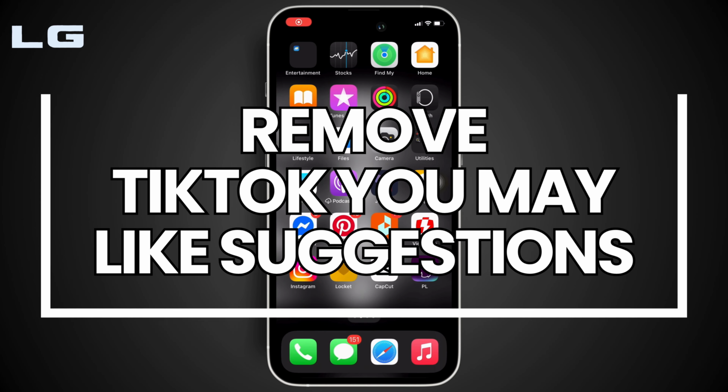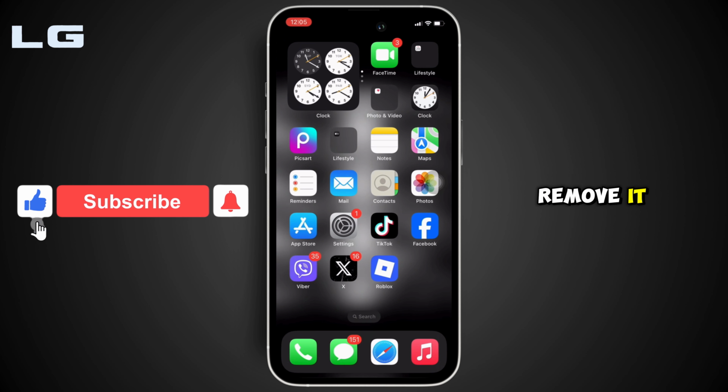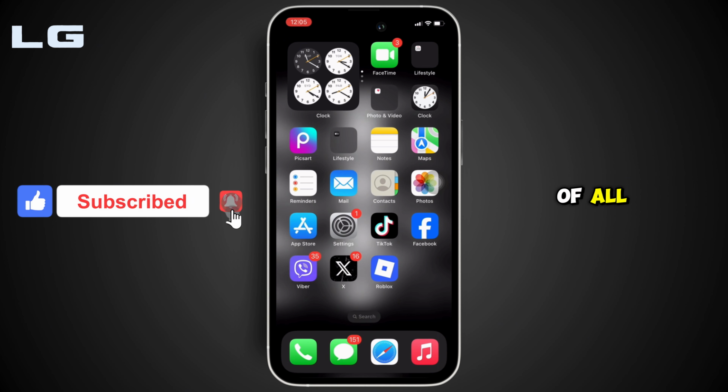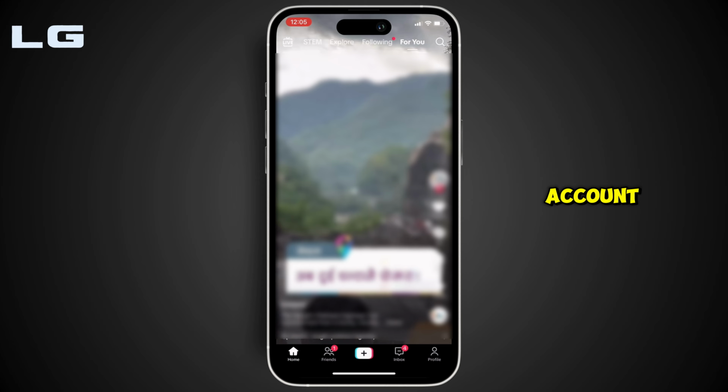How to remove TikTok you may like suggestion. Well, in order for you to remove it, what you gotta do is, first of all, move into your application TikTok, enter your login credentials and make sure that you are logged into your specific account.